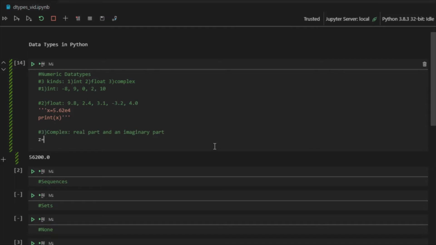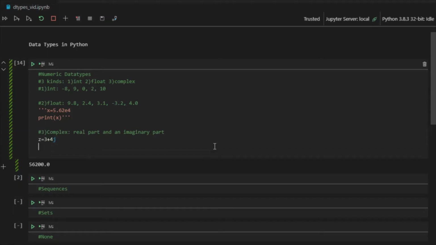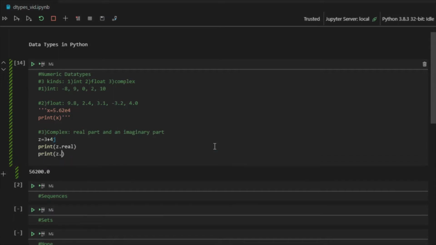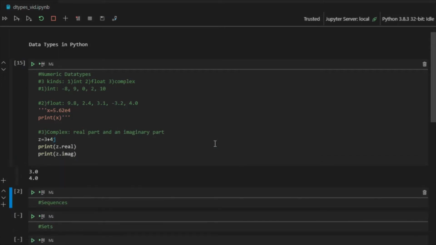So if I write z equals 3 plus 4j, this means the real part of my z is 3 and the imaginary part is 4. And I can even extract these values using two functions, either print z.real or print z.imag for the imaginary part. So as you can see, it printed the real part and the imaginary part simultaneously, the way I asked it to. So this is one way to extract it.